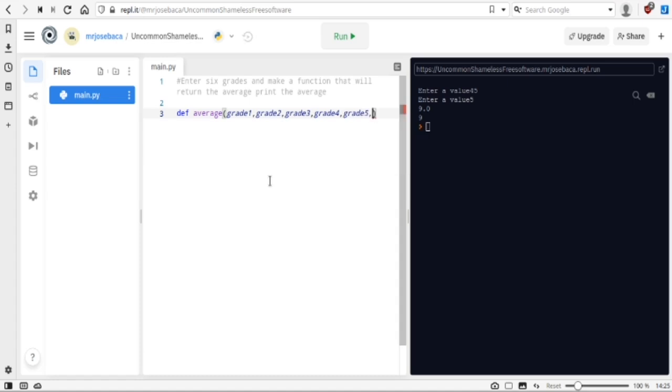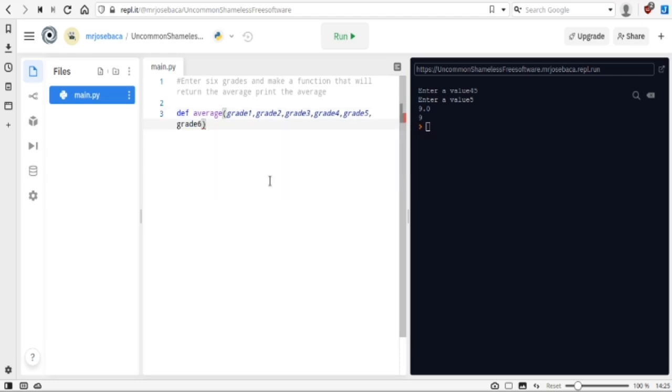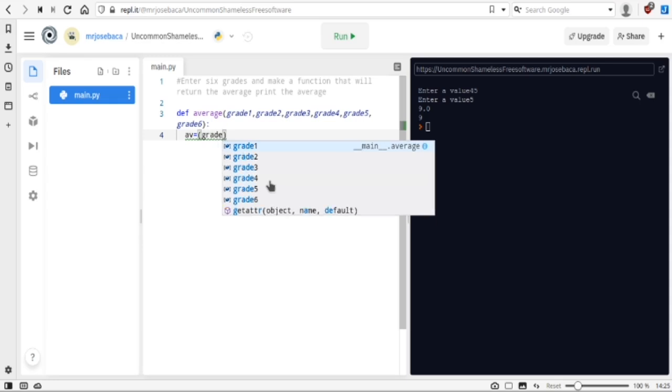And the last one will be grade 6. Okay, now we can add here a column and we can start making the actions inside our average function. So here I'm going to declare a variable AV that is going to first store the sum. I need first to make the sum here.